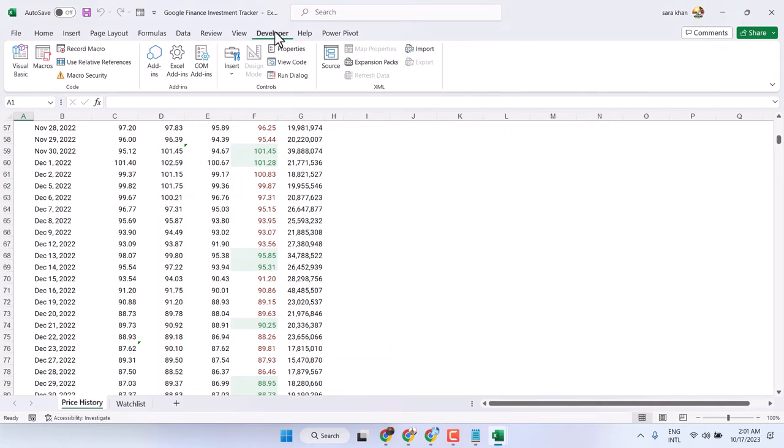Now click on this developer tab, and here you will see the option code, and in code you will see macros. See a list of macros you can work with.